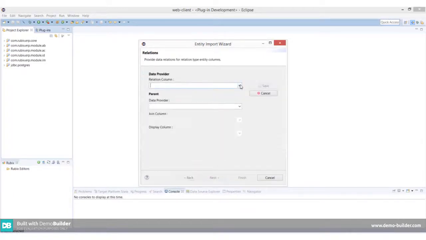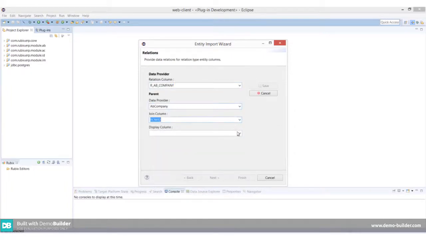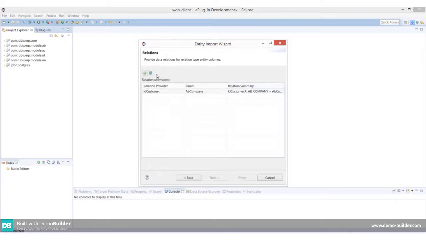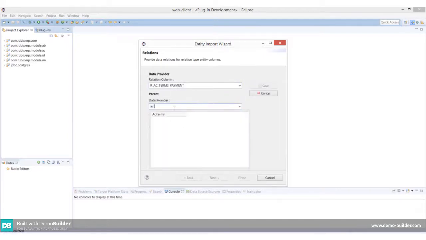The entity is required to provide lookup configurations for each relation column. Lookup columns represent foreign references in the entity. For each lookup column, we need to provide the parent data provider, join column, and default display column settings. For account receivable, select chart of accounts as parent, row ID column as primary key, and account number as display.